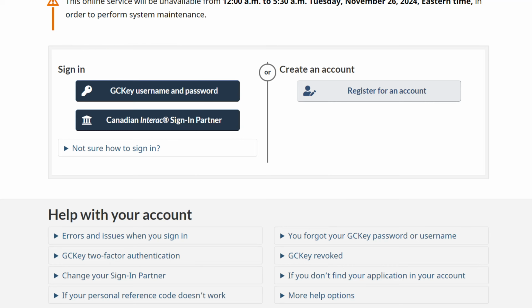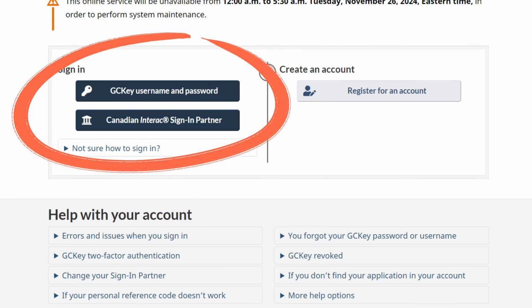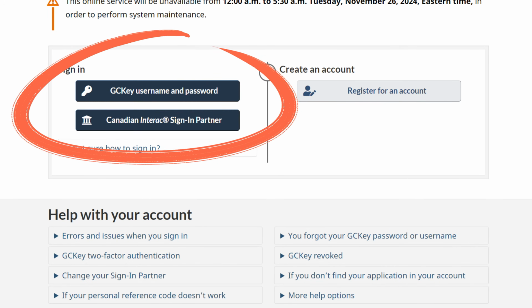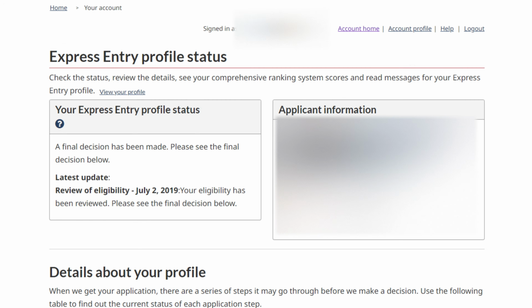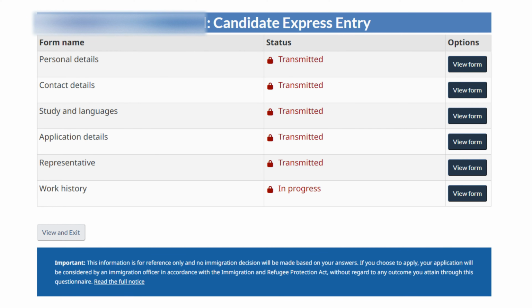But if you are like Ravi, you don't have to worry, because editing your Express Entry profile is not just easy but also straightforward. Log into your IRCC account using your GC Key or bank login password, then click on your Express Entry profile, and at the top left you will see a link called view your profile. When you go in there, you will see that all the forms are already transmitted. Click on any of those forms. Now you can edit the information you need to.